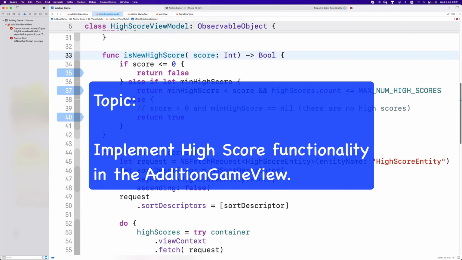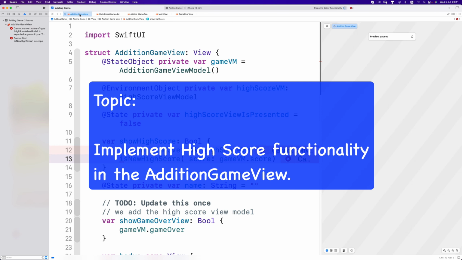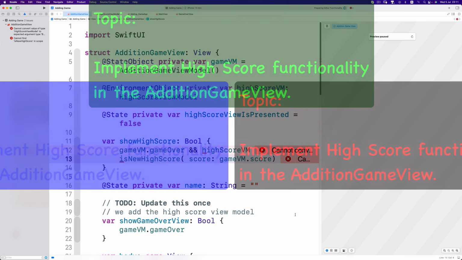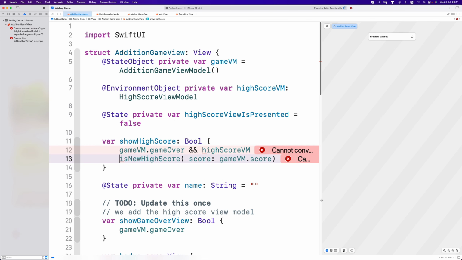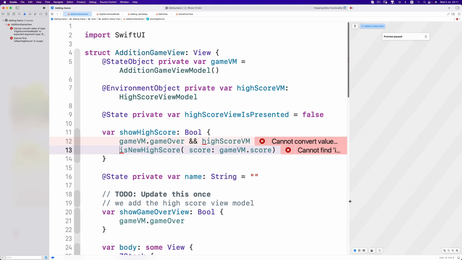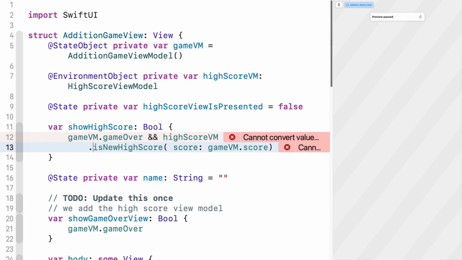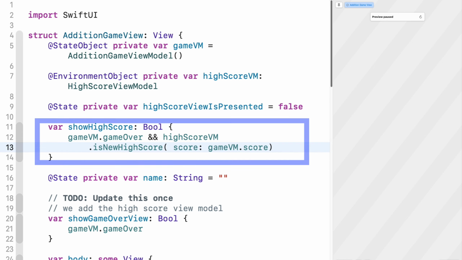Okay, so let's get back to the addition game view, excuse me. Now we have a little bug here, but this is just a minor issue. I'm missing a period. Let's just add a little period right here. So highScoreViewModel.isNewHighScore. So that's good.